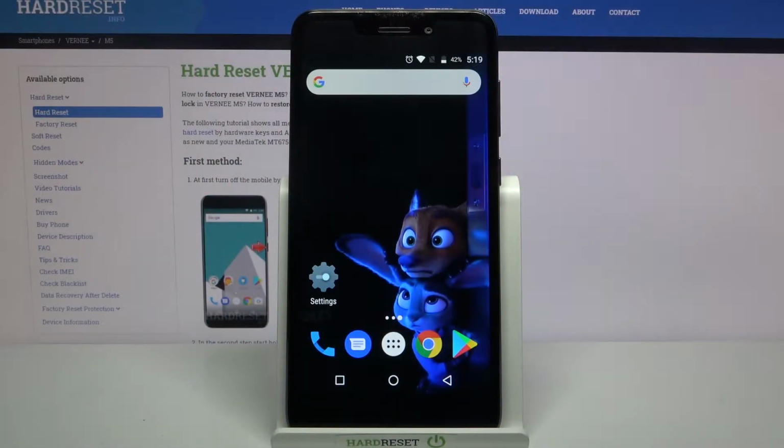Hi, in front of me is VERNEE M5 and today I would like to show you how you can download and apply live wallpaper called Magic Fluids.